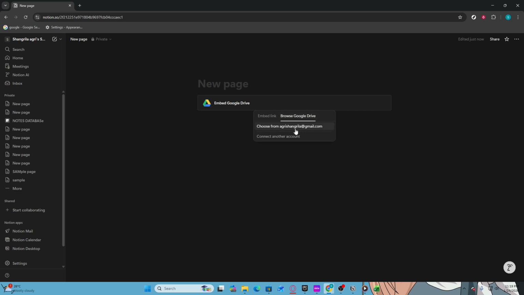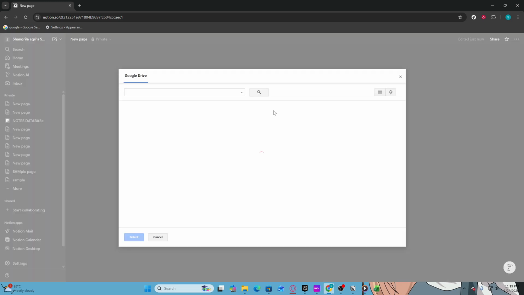When the new window appears, choose the option to connect Google account or select your account if prompted. This step is essential for authorizing Notion to access your Google Drive content.